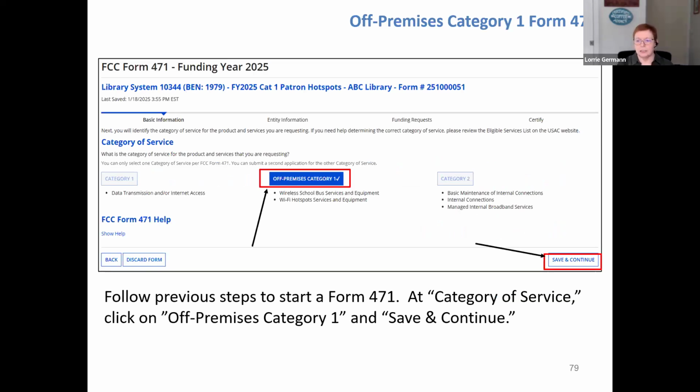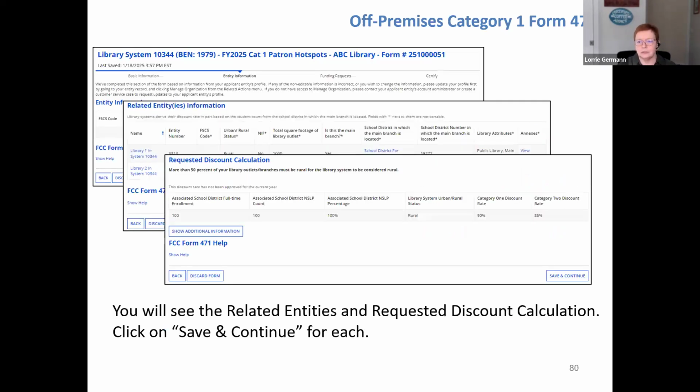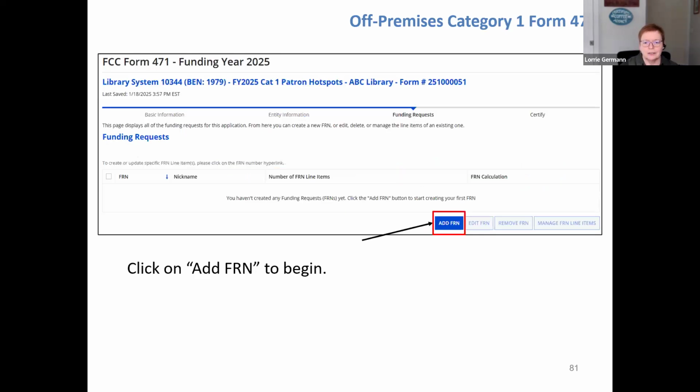Okay, so again, I'm not going to show you every step for the 471. But once you start it, you give it the nickname. When you get to this screen, obviously you're going to choose the center option, the off-premise category 1. Save and continue. Then you click on continue, all of that information it's pulling from the portal, populating it on your form, until you get to add FRN.